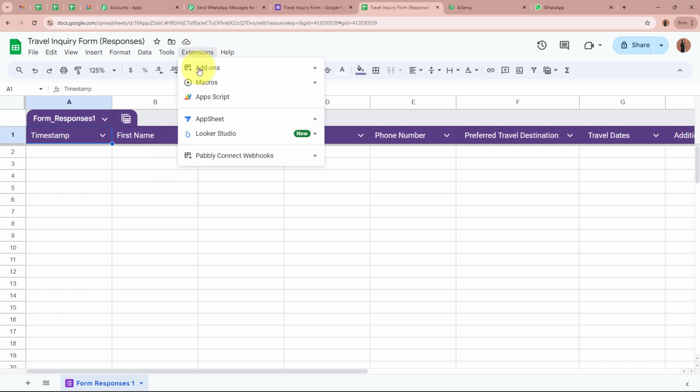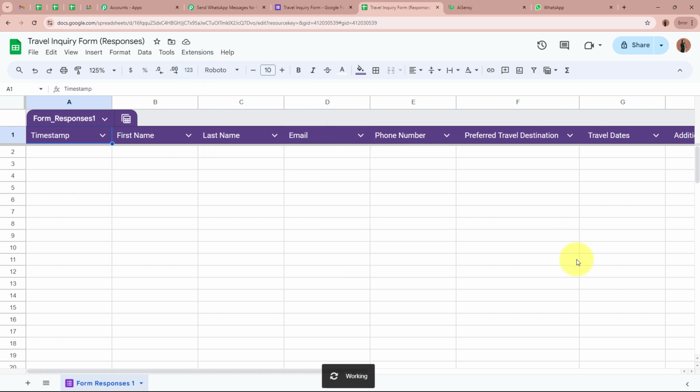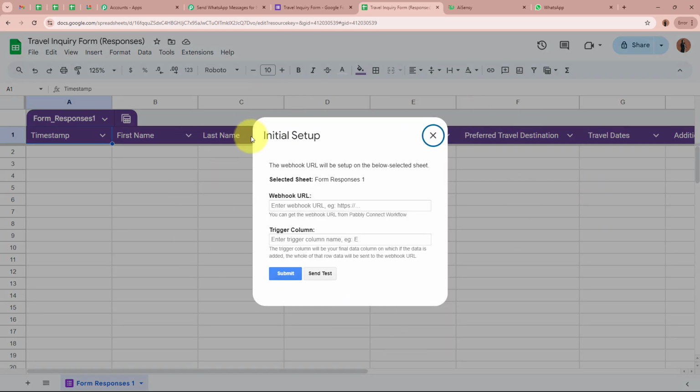Now in the extensions options, you can see Pabbly Connect webhooks is provided to us. Click on it. And from the given options under Pabbly Connect webhooks, click on the initial setup button. As I do that, a new window is going to appear in front of you. Over here, it is asking for the webhook URL and the trigger column. For the webhook URL, I'm going to paste the webhook URL that Pabbly Connect has provided us.